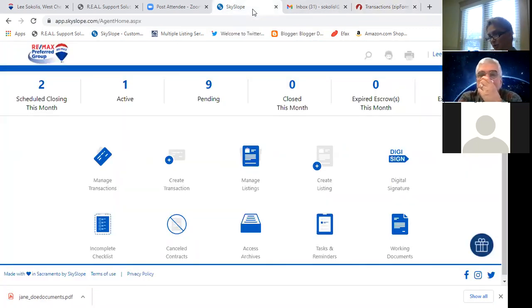Here's your SkySlope dashboard. Now, if we can set that document aside for a minute, I just want to introduce you to what you're seeing here. RE/MAX Preferred Group logo in the top left is always the home button. If you ever want to get back to this home screen, you just need to click on that button, okay?